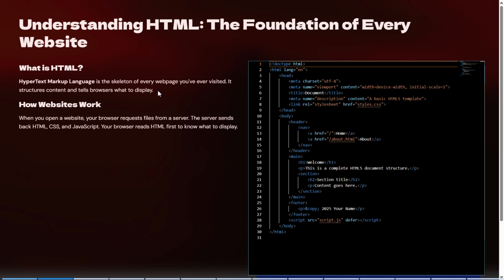To understand HTML better, it helps to know how websites work behind the scenes. Whenever you open a website, your browser sends a request to a server. The server responds by sending back files, usually HTML, CSS, and JavaScript. Your browser reads the HTML first, and that's what tells it what to display on the screen. So even the simplest HTML file can turn into a real interactive web page once the browser interprets it.